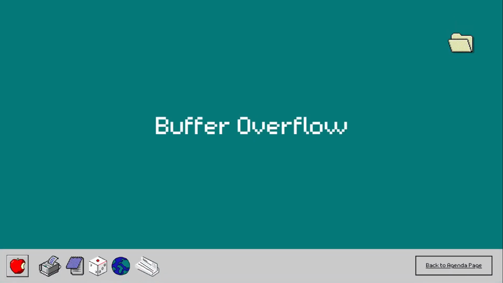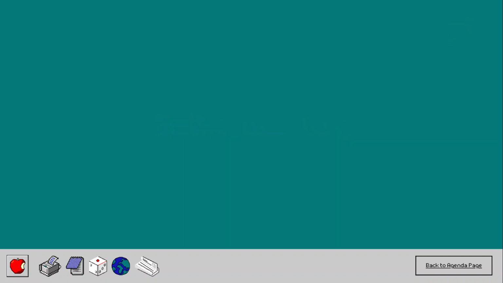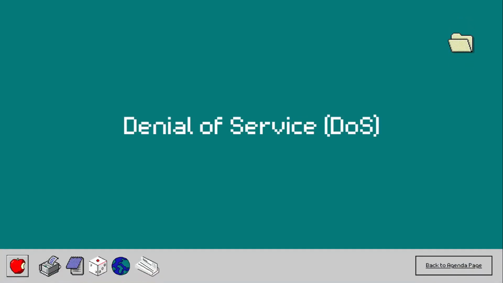Buffer overflow. I think this is a typo. I've already tackled this earlier. So next one is this one, called DOS or denial of service. What does this mean?